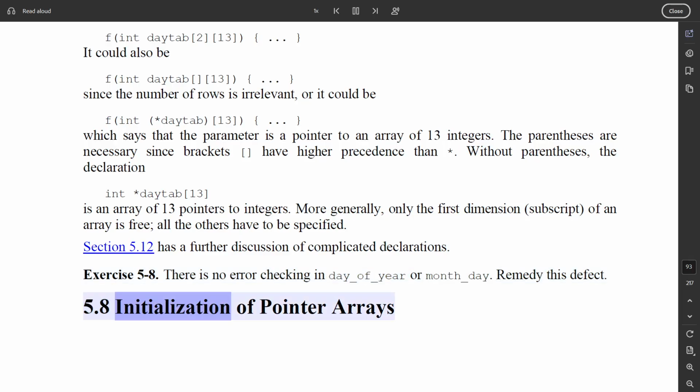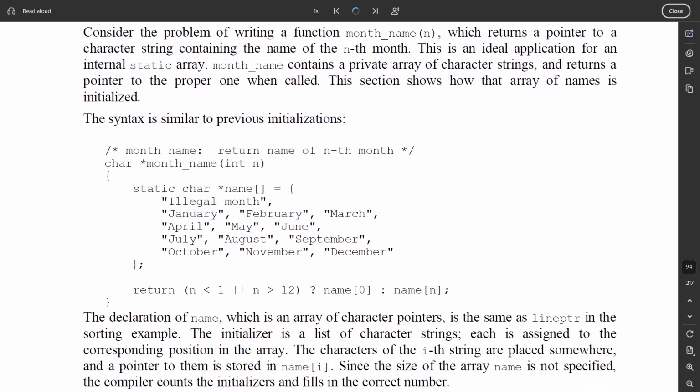5.8 Initialization of pointer arrays. Consider the problem of writing a function month_name(n), which returns a pointer to a character string containing the name of the nth month. This is an ideal application for an internal static array. month_name contains a private array of character strings and returns a pointer to the proper one when called. This section shows how that array of names is initialized.